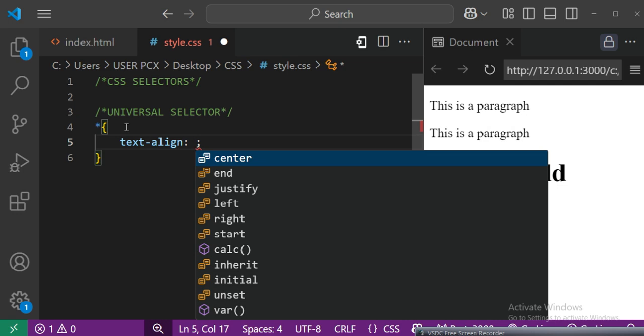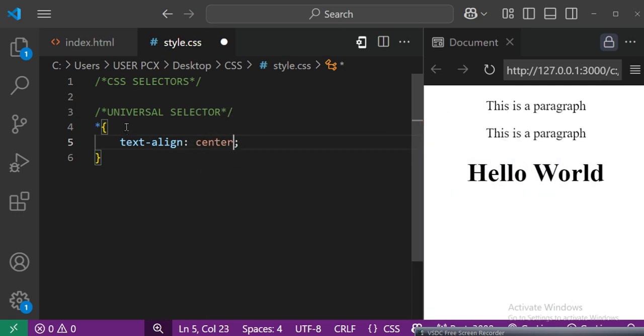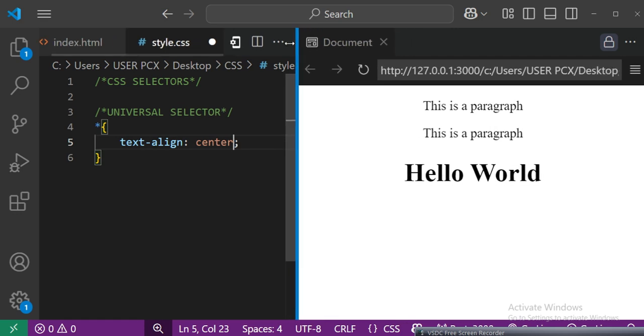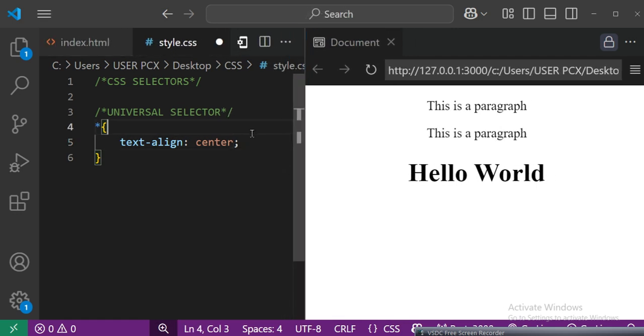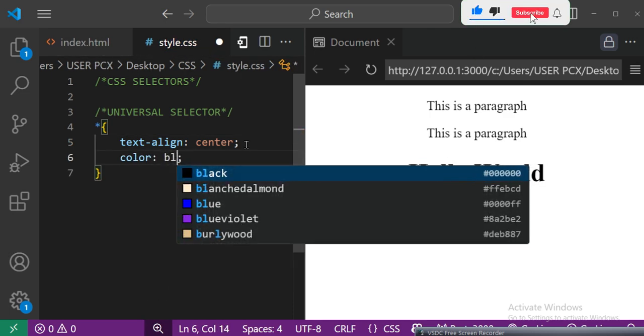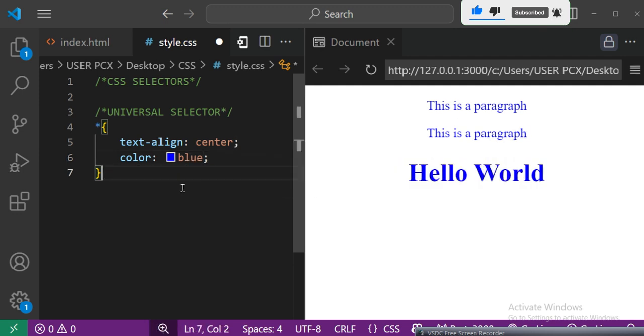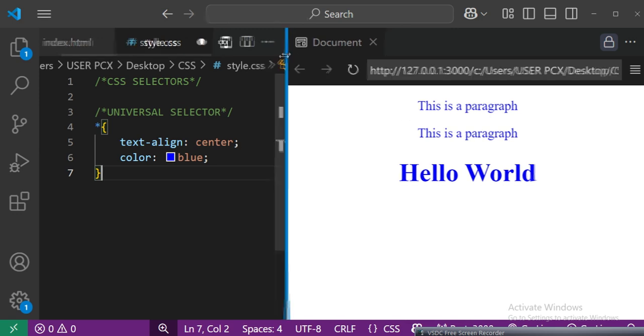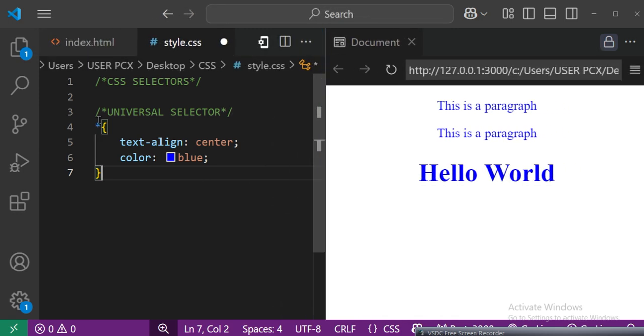So let's say text align center. You can see it is now at the center. Then let me give it a color. So let's say color blue. You can see the whole color, everything on the web page is now styled because I'm using the universal selector, which you select using your star or your asterisk. Do you understand? Your asterisk, Shift 8. So that's how to use the universal selector.